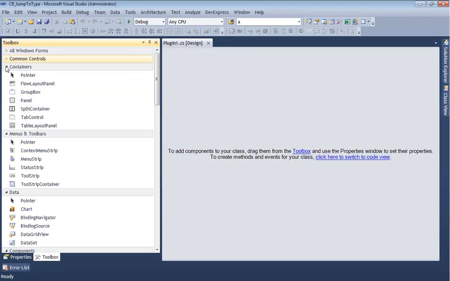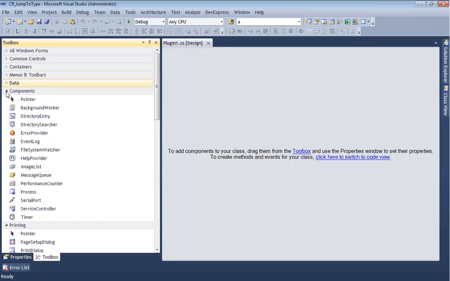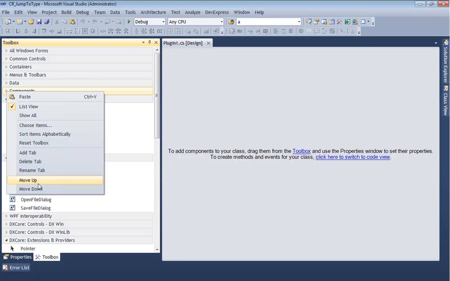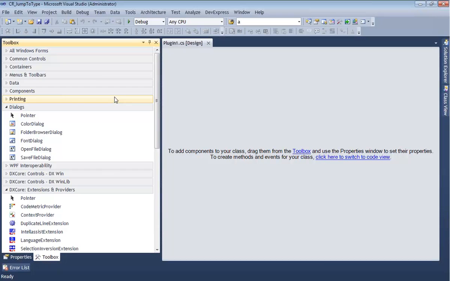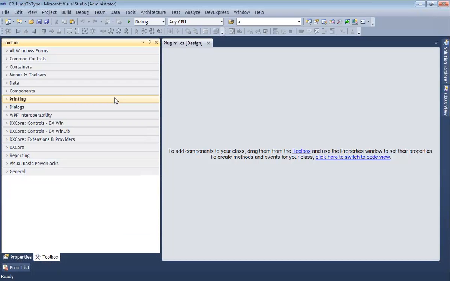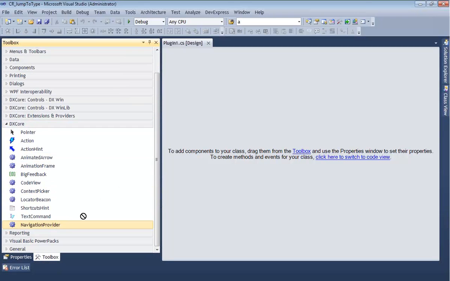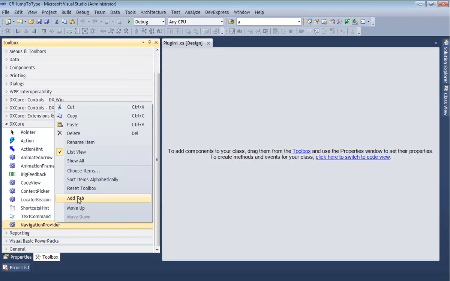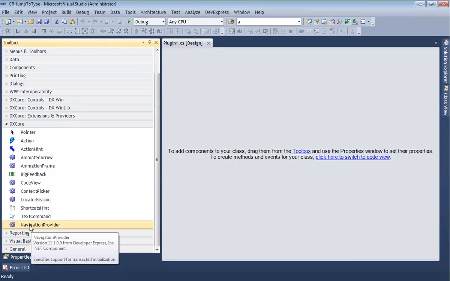All right. So what I want to do is drop a navigation provider on you. What's the magic secret to close everything? It's the / on the numeric keypad. Okay. That's so intuitive. All right, but there it is. Thanks. And I want a navigation provider. If you don't see it in the list, by the way, you can right-click, say Choose Items, and then find it from the list to add it.